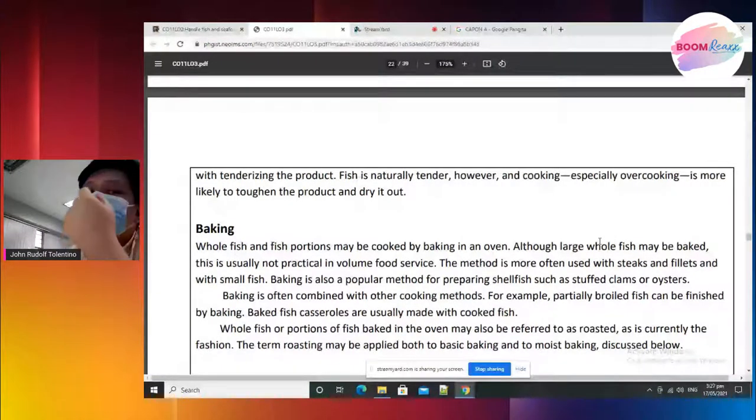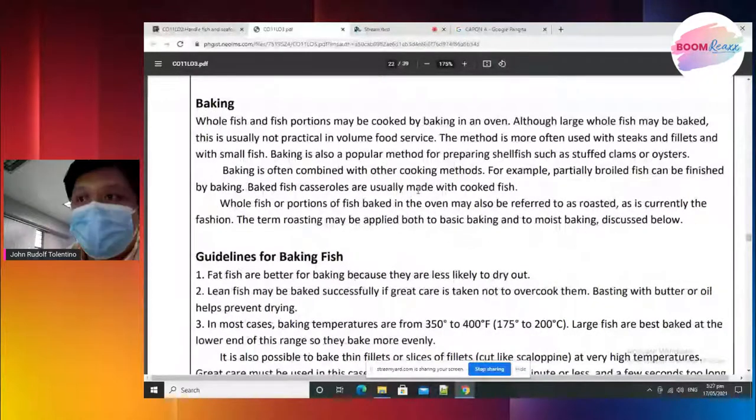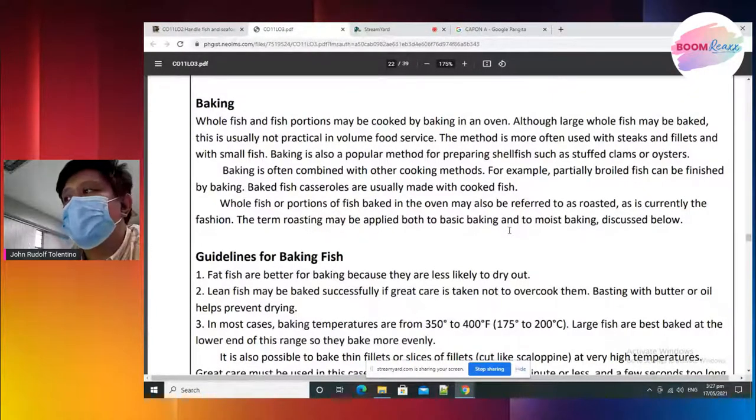Okay, next we go with the baking procedure of fish. Whole fish or a fish portion may be cooked by baking in oven. Although large whole fish may be baked, it is not practical in volume food service. The method is more often used for steaks and fillets or small fish. Kapag nag-bake tayo ng ating isda, hindi daw advisable na i-bake natin yung buong isda. Usually we will have the fillet of fish or the steak of fish. Yun yung pinaka-advisable in terms of baking fish.